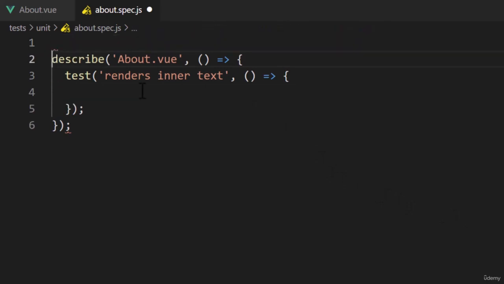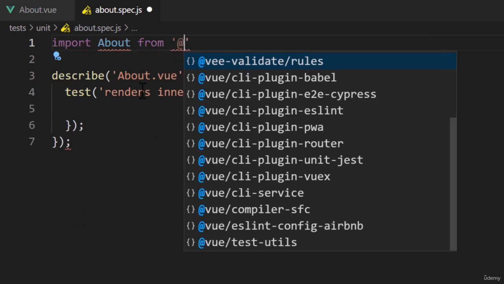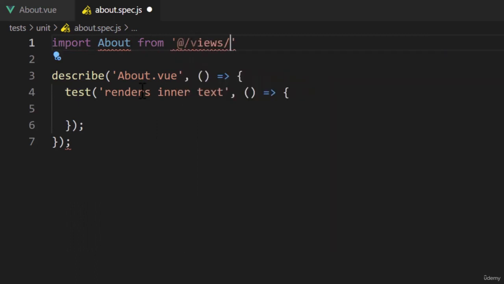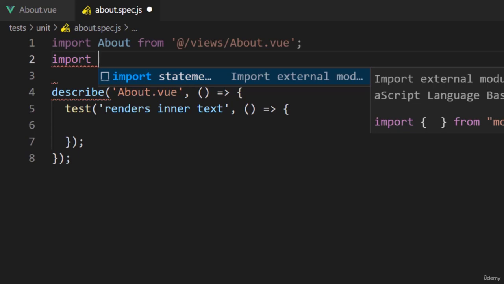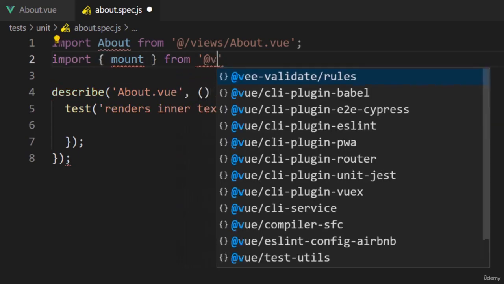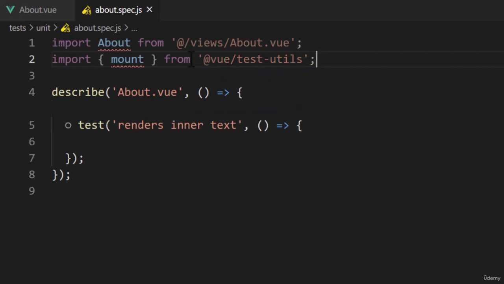At the top of the file, we'll need to import the about component. The path to the file is the following, @/views/about.view. We can continue to use the @ character in our import paths. The CLI plugin will take care of creating an alias that points to the source directory. This shortcut makes testing so much easier. Next, we'll need to import a function called mount from the Vue Test Utilities module. The Test Utilities package was installed by the CLI plugin.